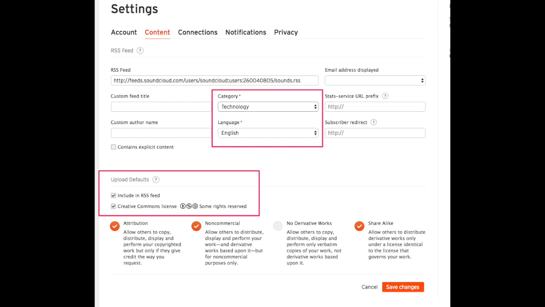And you also can stipulate that it has to be for non-commercial, like classroom use, so people aren't trying to monetize your work or anything like that. But I think that's a really cool thing to do with your podcast.